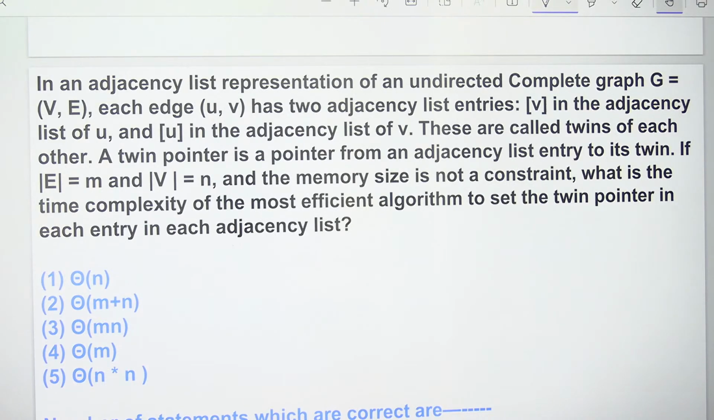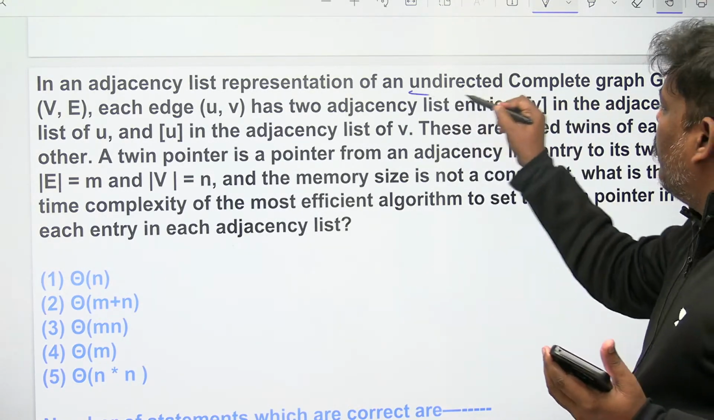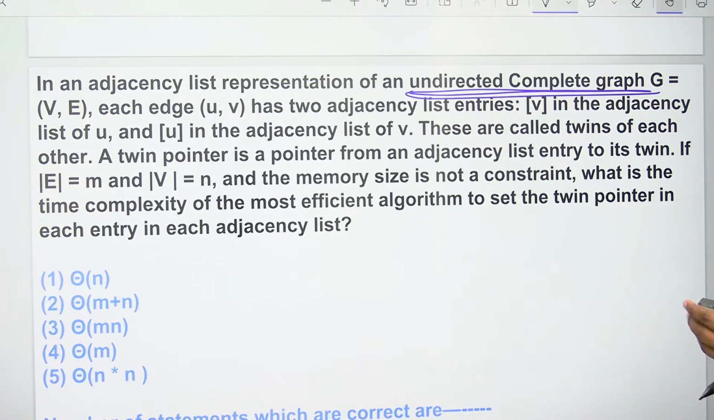In an adjacency list representation of an undirected complete graph. Undirected complete graph. I think this is the major keyword. The graph is a complete graph. Adjacency list representation of an undirected complete graph.